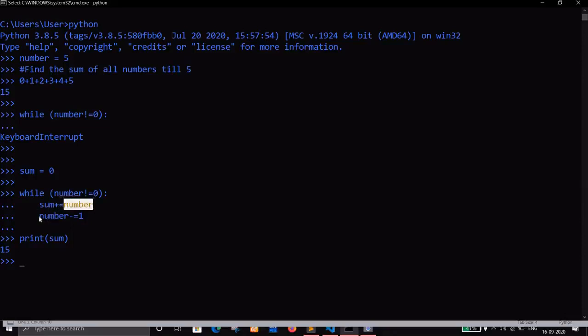Again number minus equals 1, that means 1 minus 1 gives us 0. Now again the interpreter will come here and check number not equal to 0, so 0 not equal to 0 gives us false, because 0 is equal to 0. That's why it will not execute, because this condition is false. So these will not execute. The final value of sum is 15.